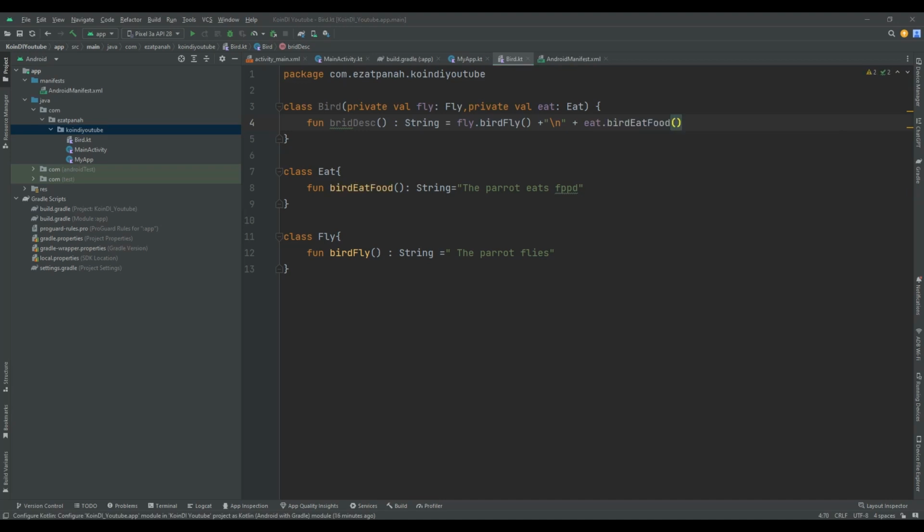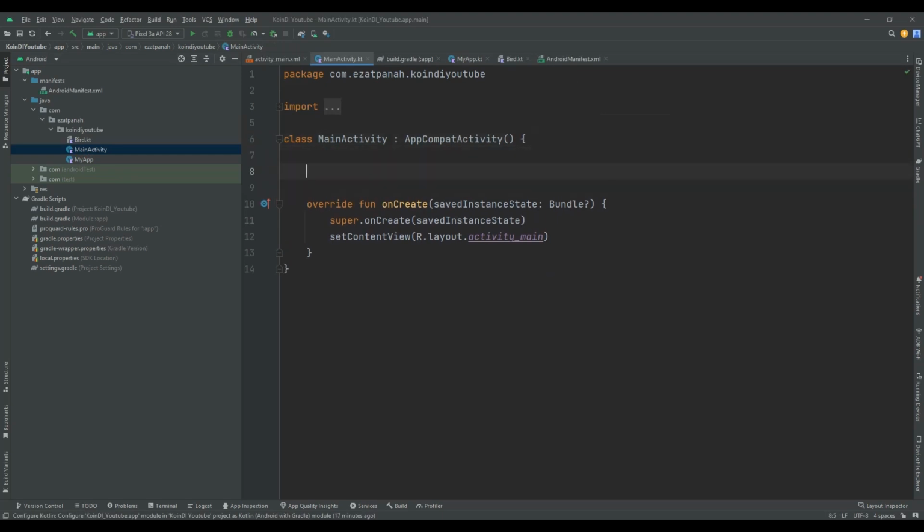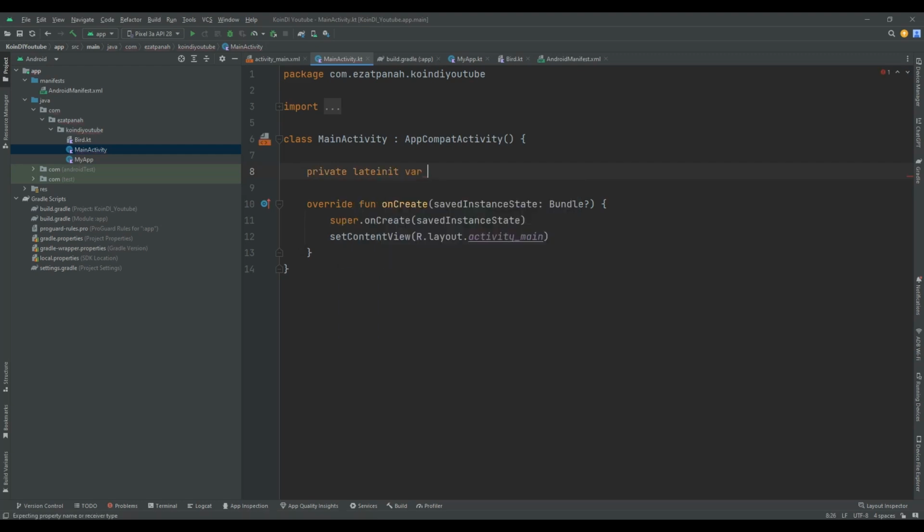And now, let me show you how these classes work without dependency injection. So let's go to MainActivity, and here let me create a binding, private lateinit var.